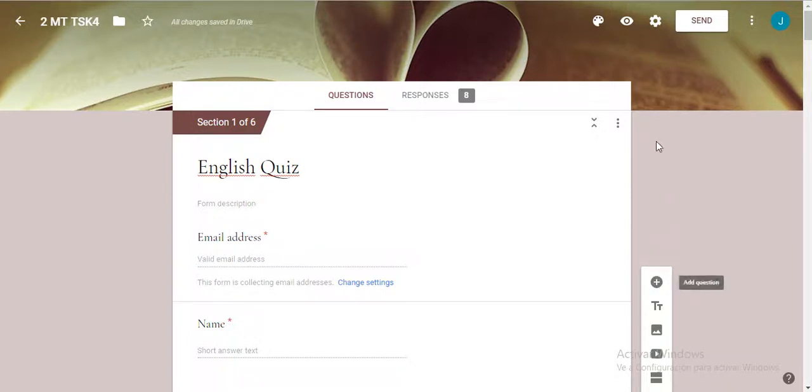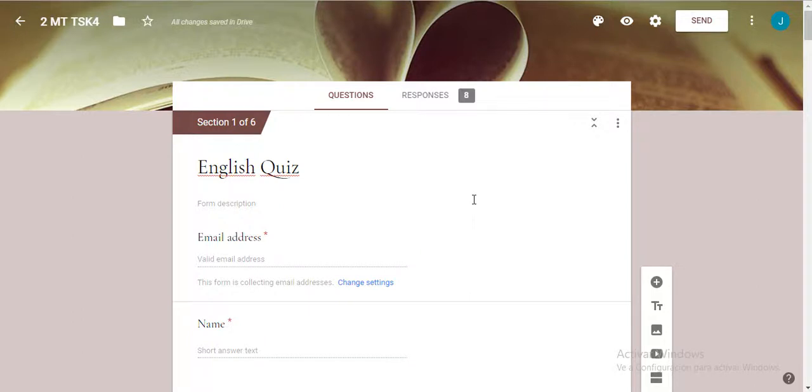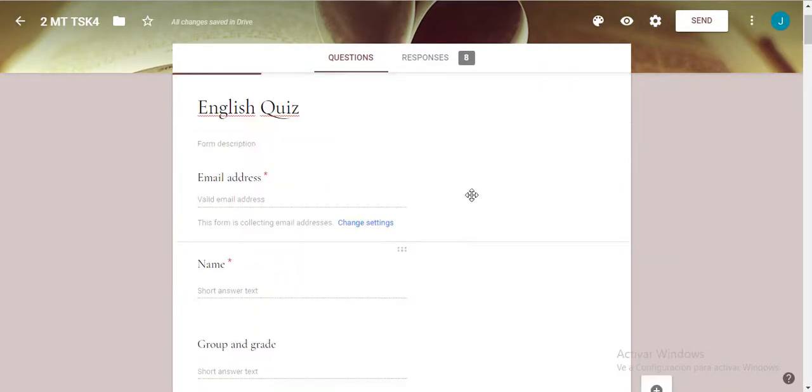Now you have 5 basic tools at your disposal in Google Forms. You can add a question, add a title and description, add a picture, add a video, or add a section. Now these tools are used throughout the Google Forms format so that you can make and shape your exam any way you want. Now here I have a few examples of what you can do.